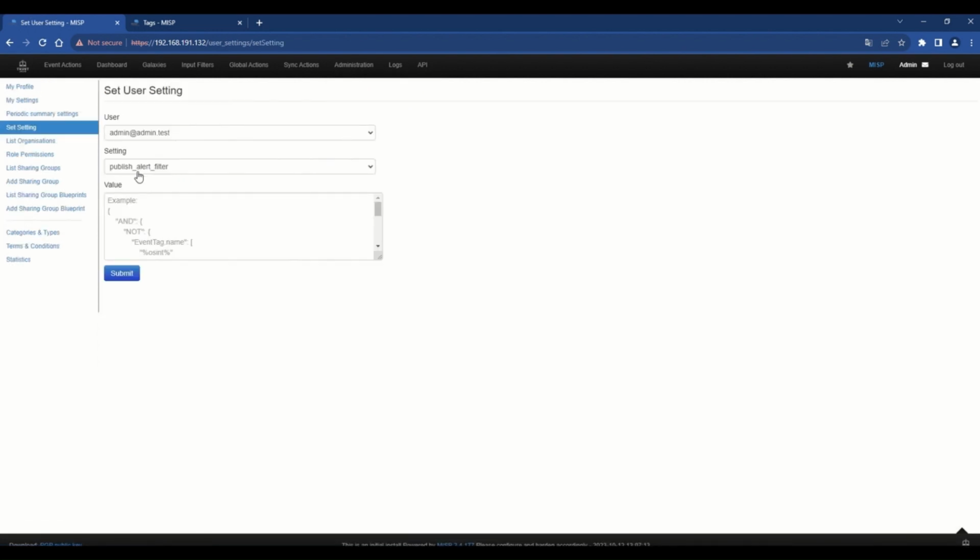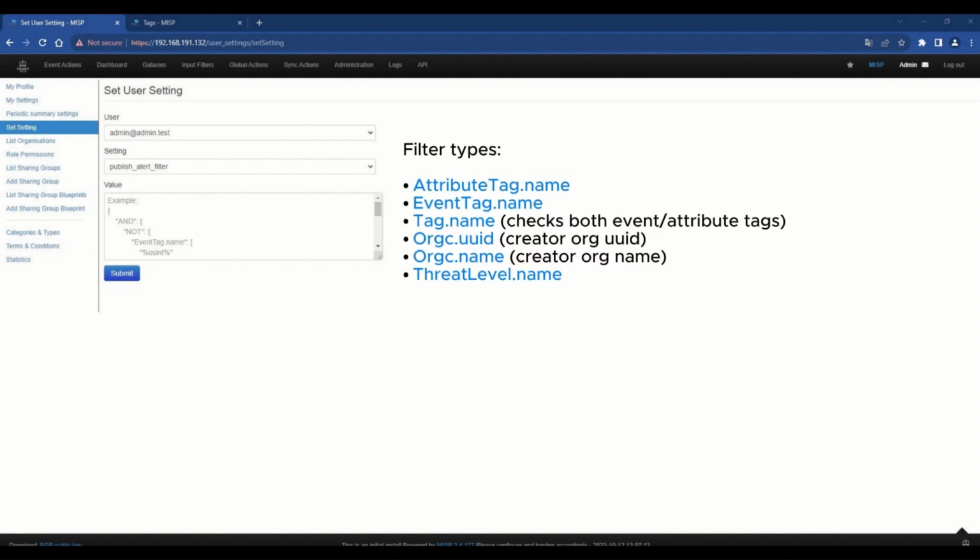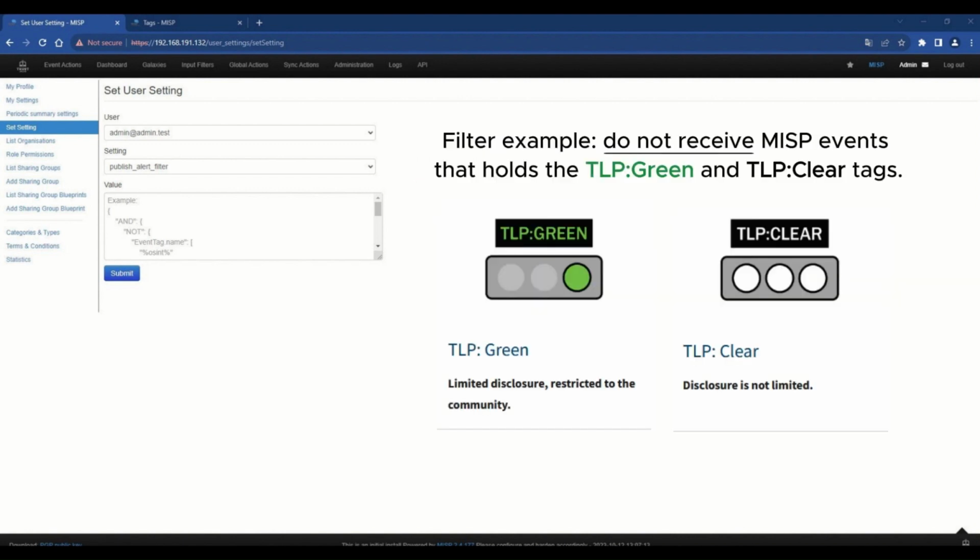At this point, the user will see a new screen and must ensure that the drop-down menu labeled Setting displays Publish Alert Filter. The value text field must contain the filter, which should be provided in a JSON format. The filter can be applied to the tags, the publish organization, and the threat level. In this specific case, we aim to receive events that don't have the tag TLP clear or TLP green.